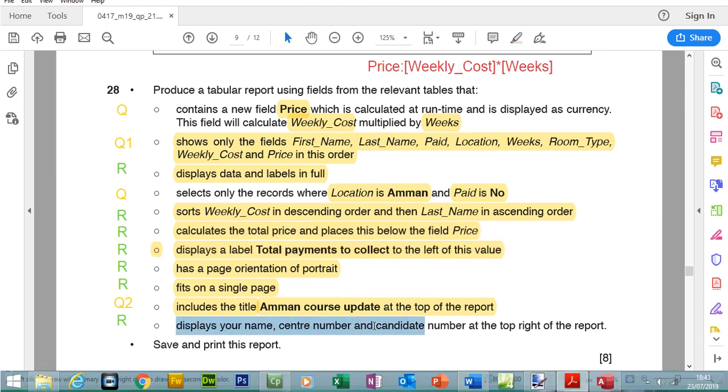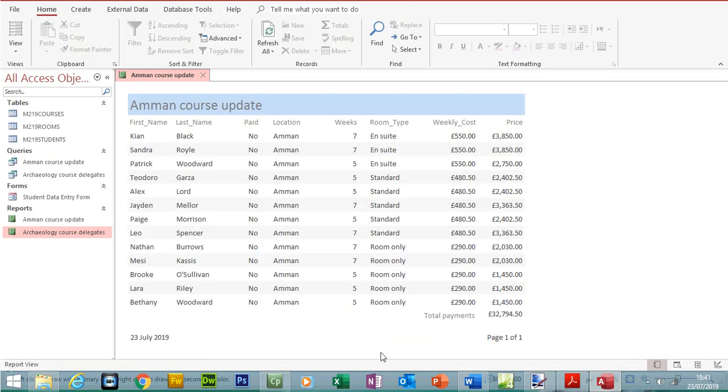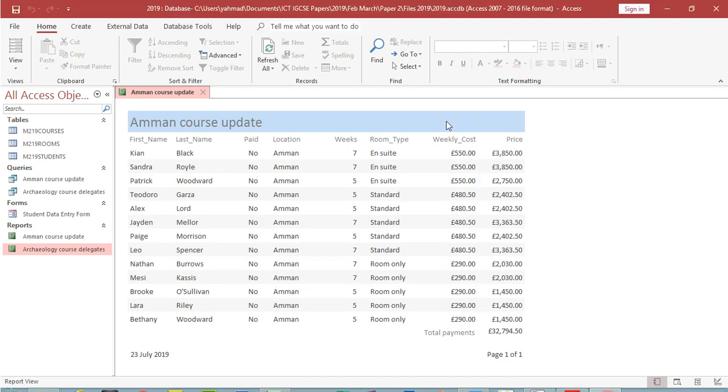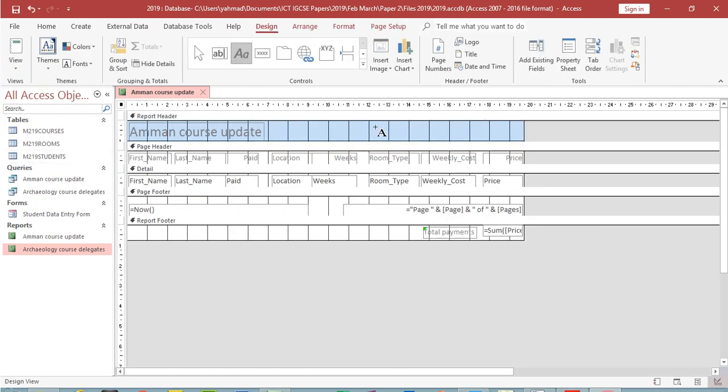And display your name, center number, and candidate number at the top right of the report. Since this is only one page, we can just include the name details in the report header. So again, we're going to just include a label. For the center number, I'll use 5678, candidate number 1234. Since we want it to be at the top right, I'm just going to resize this box.